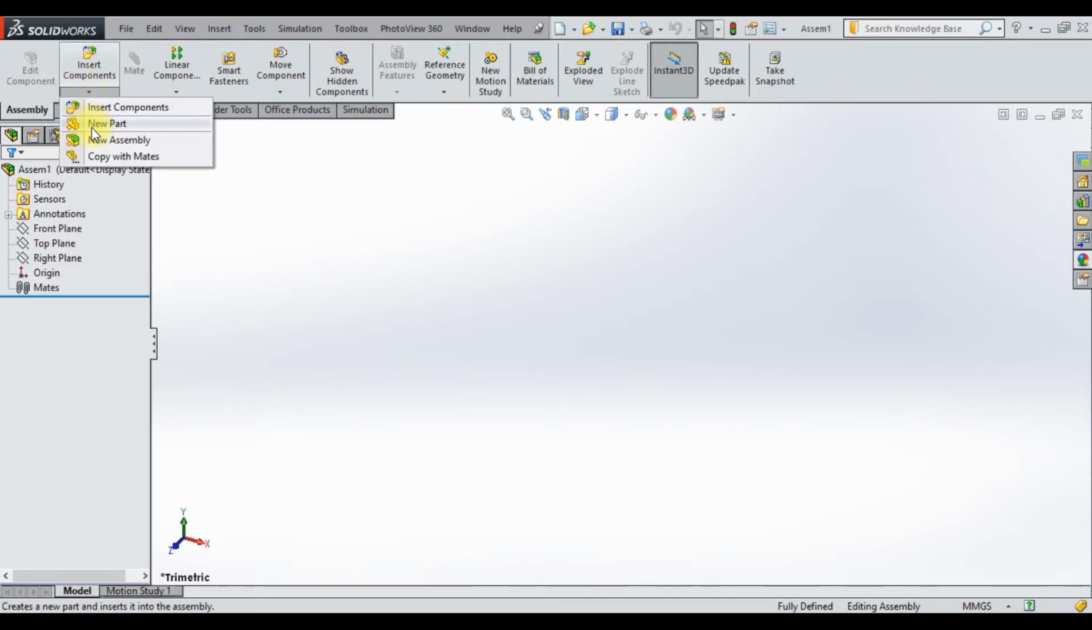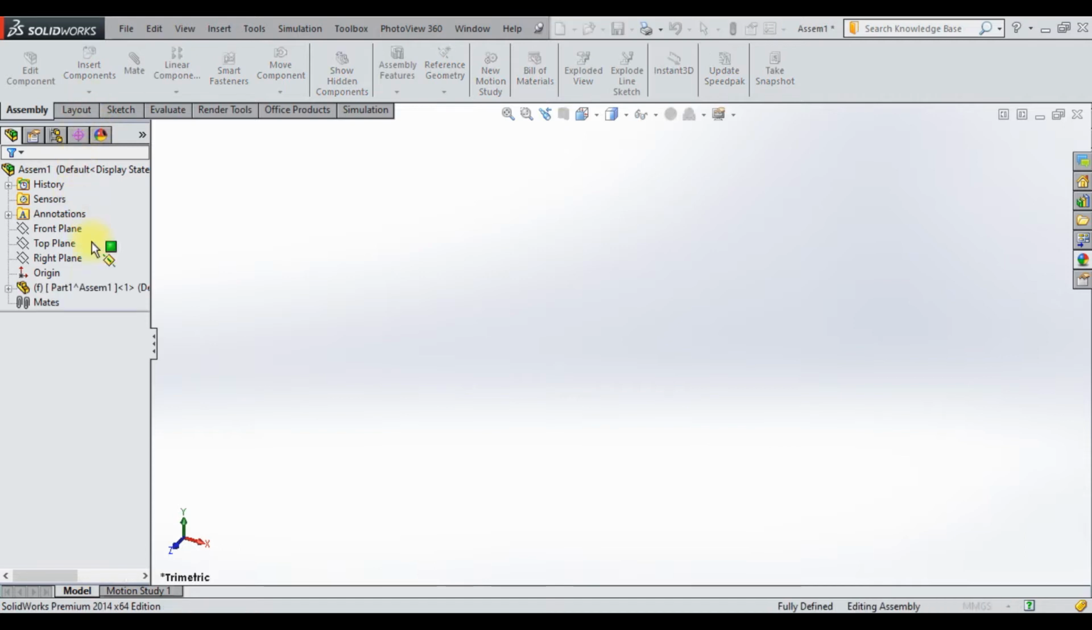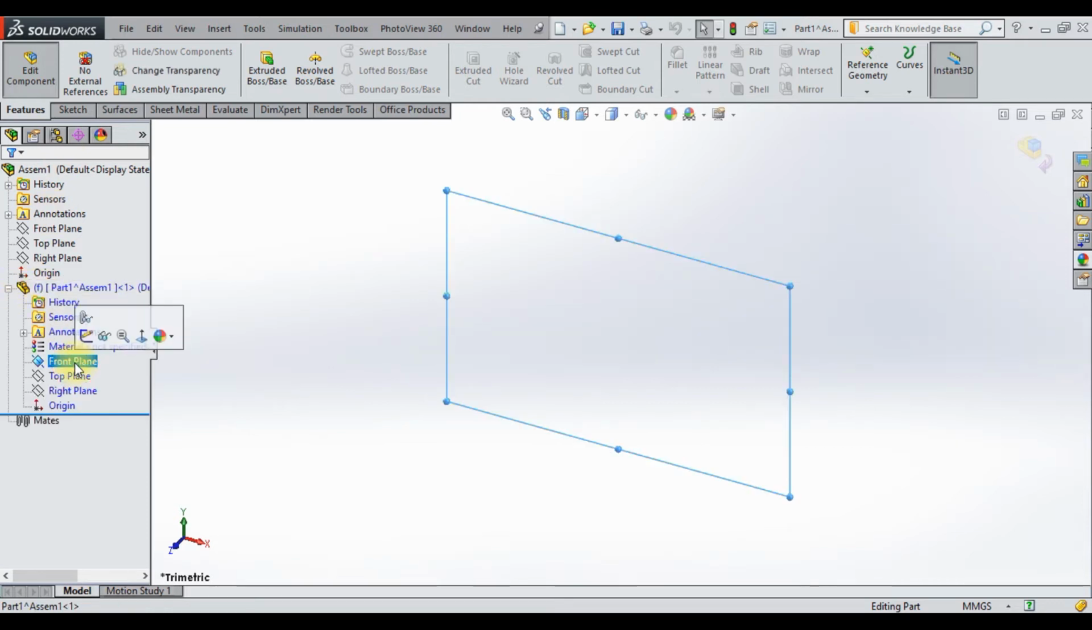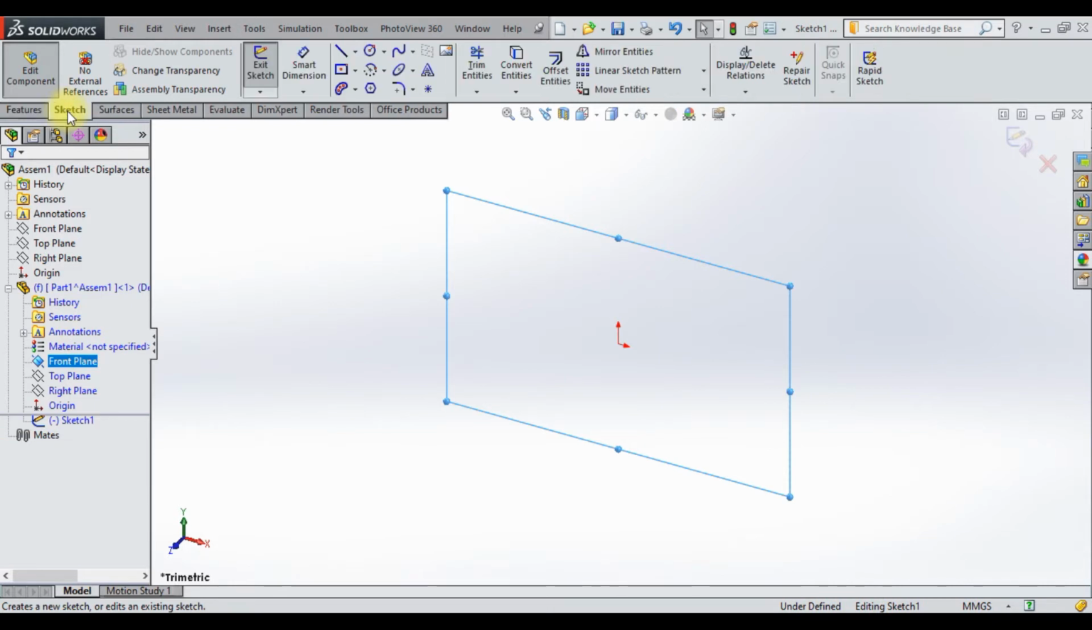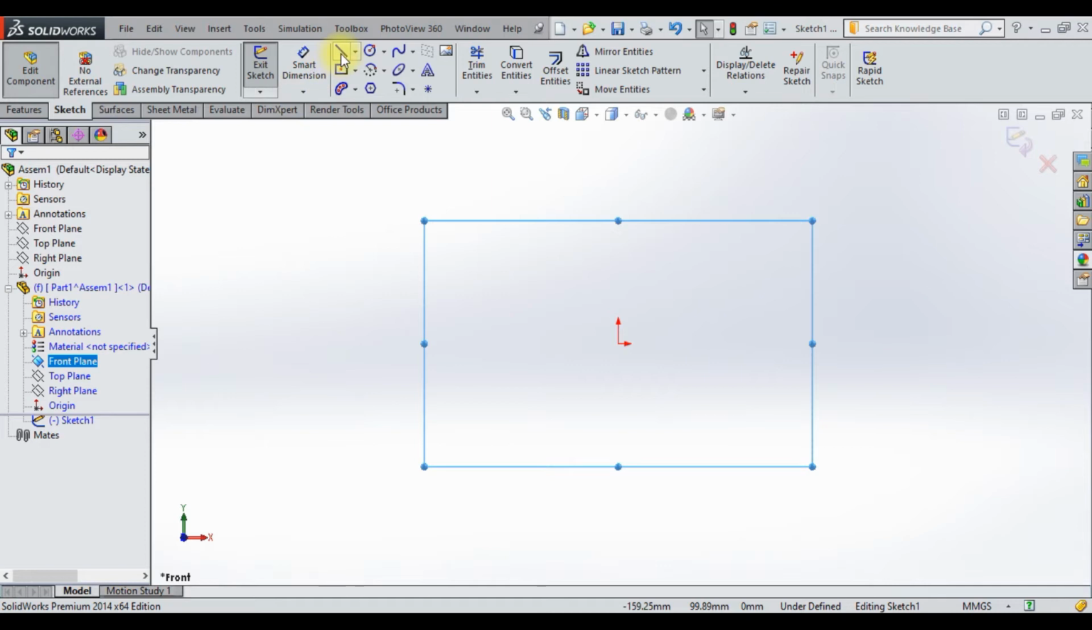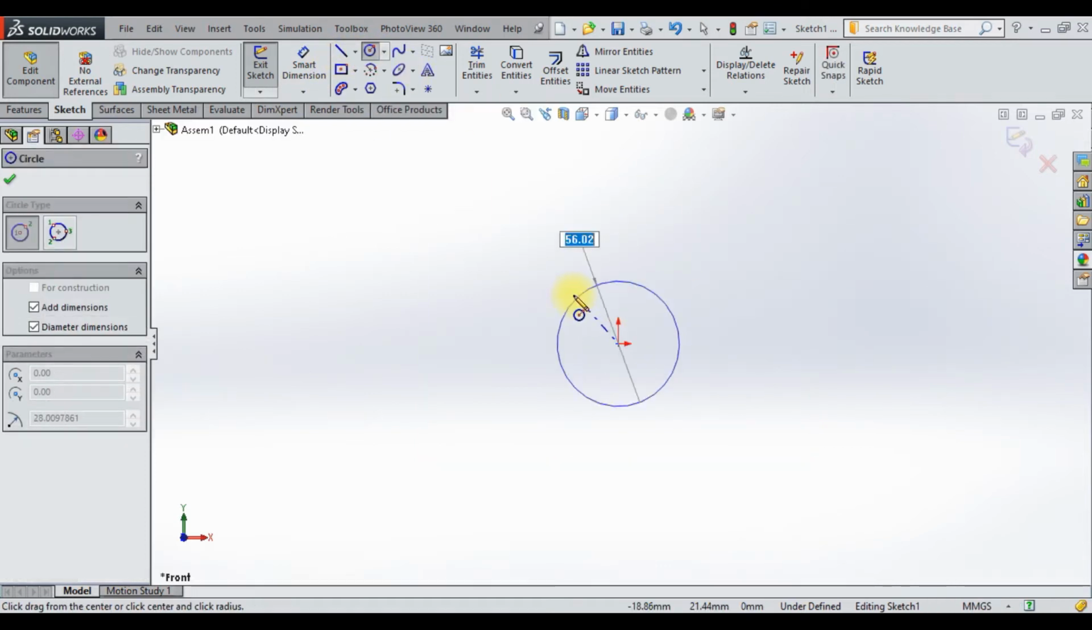And I'm going to select this insert components and here I'm going to select the new part, such that I'm going to create the new part in the assembly environment itself. Just select this and to edit this click on the edit component. And here I'm going to select the front plane and then click on sketch and go to sketch view and select normal view. And here I'm going to draw a circle.